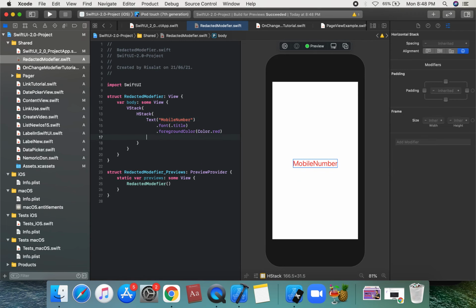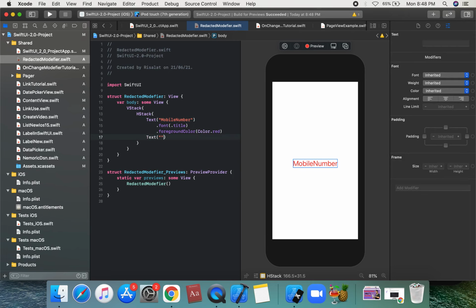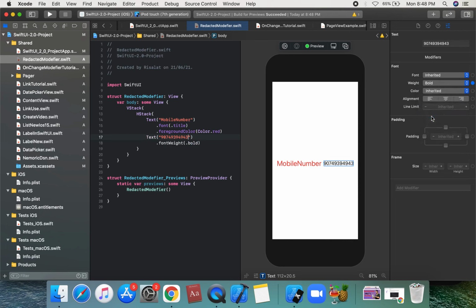We can create another text. So we're going to create the text, and we can set the mobile number. Suppose we have our mobile number, we can add it here. We're going to apply bold to the mobile number. We can set the column for mobile numbers. Okay, we can show our code.